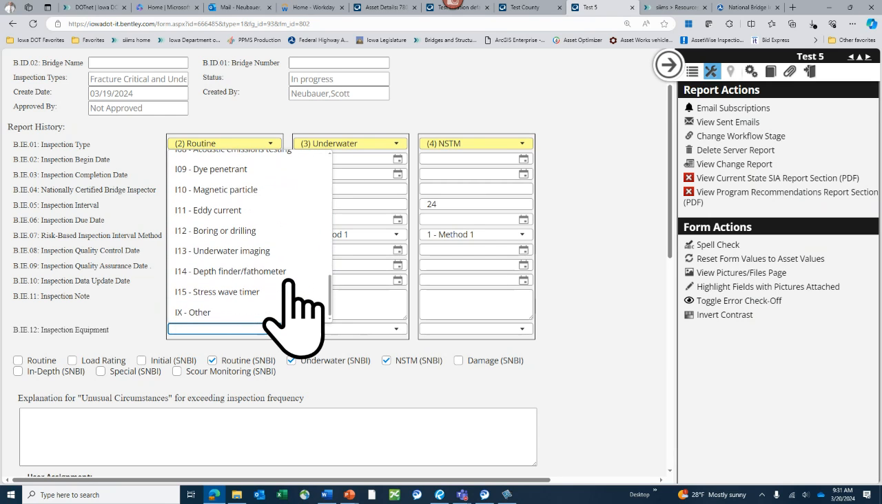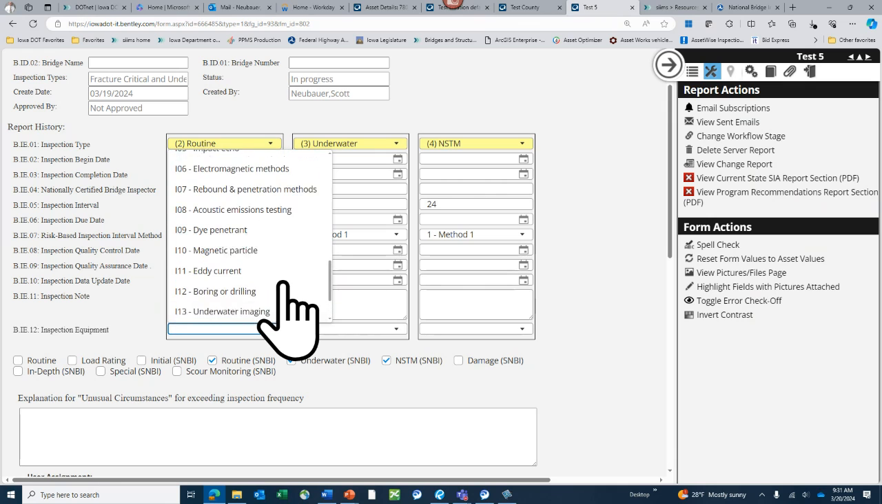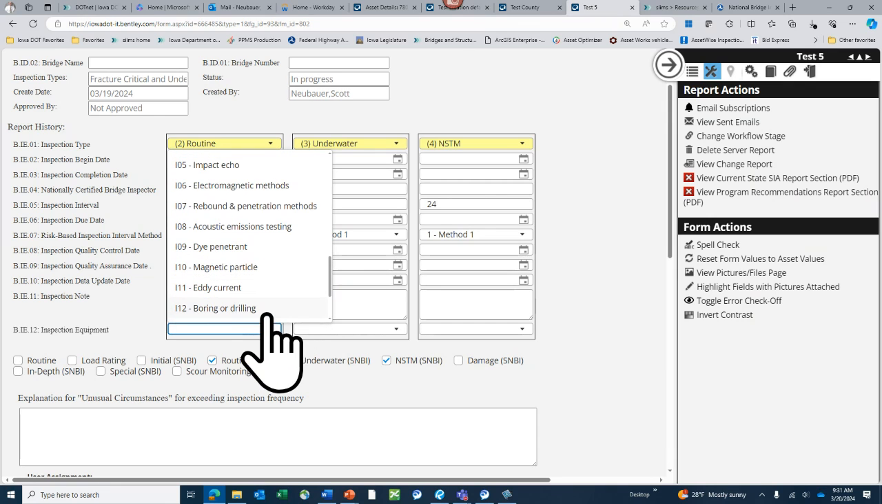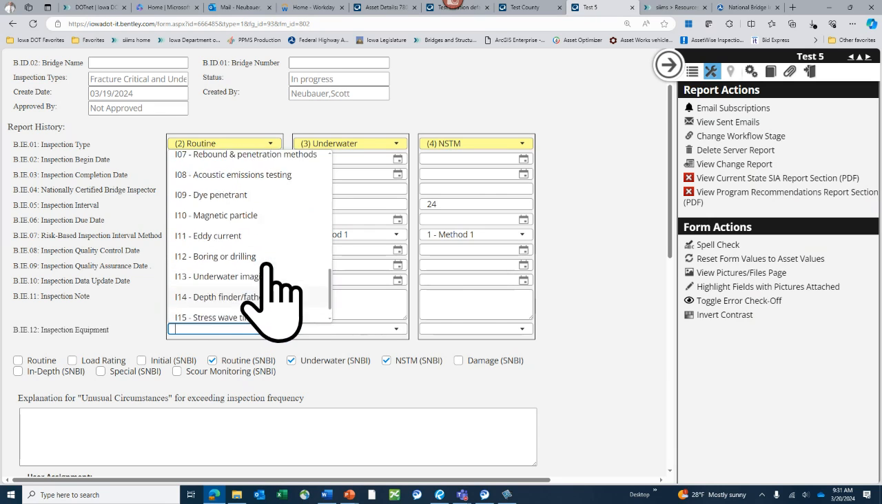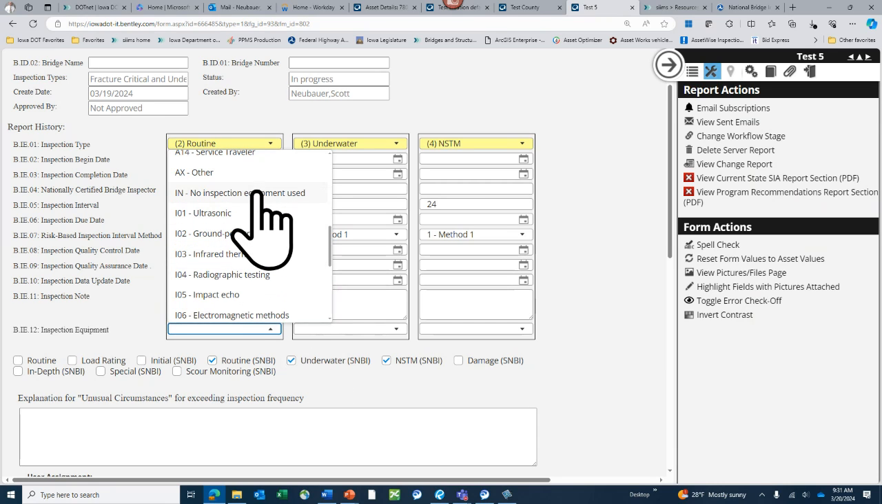Federal Highway will be mad at me for saying that, but I don't see the benefit of putting all this in there. And again, they have other types of testing methods, and it's like, how does that help you at all? And they have, Scott, no equipment.